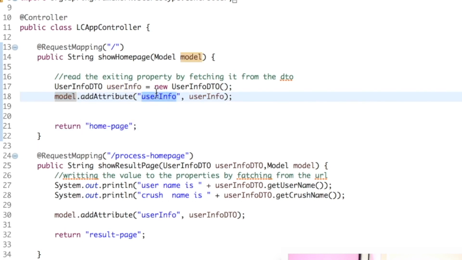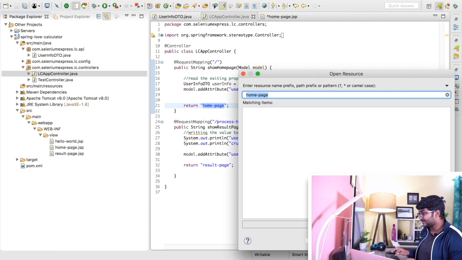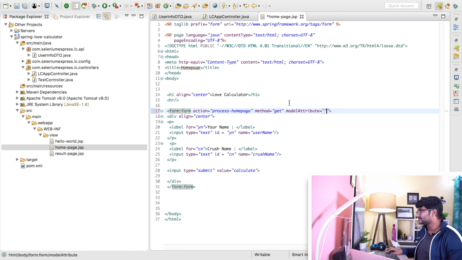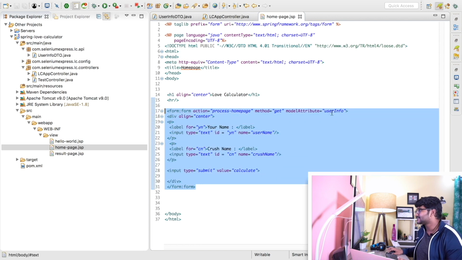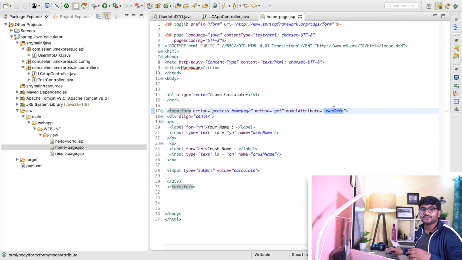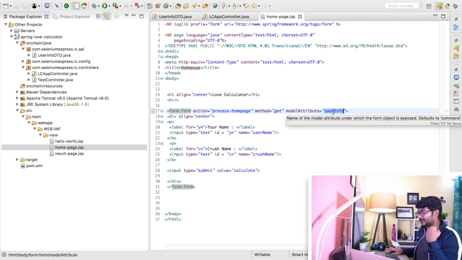So I'm going to copy this, go to my home page again, and here inside the model attribute, I'm going to paste it. And I'm going to do command S. Okay, so now this particular form is bound with this user info. So from the user info right now, we are going to fetch the property, right?